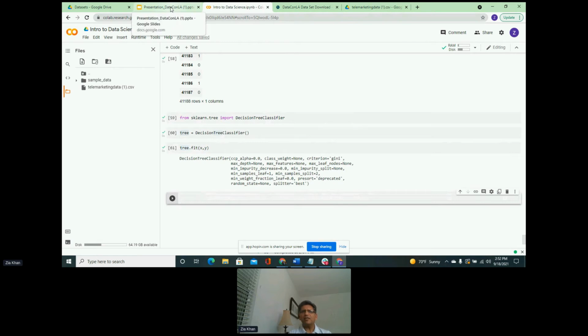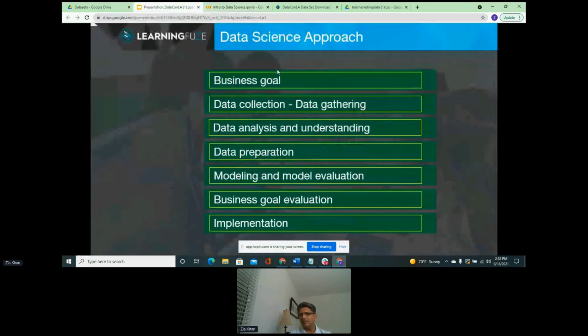Now let's go back to our slides and see where we are at in this process. So we have done data analysis, we have done data preparation, and we have done the modeling phase. We have built a model that is trained using our data and the decision tree algorithm. The next step is model evaluation. So we have built a model. Now we want to find out how good the model is, because our job is not done yet. We have built a model, but the next step is we need to find out if the model is good enough or not good enough.